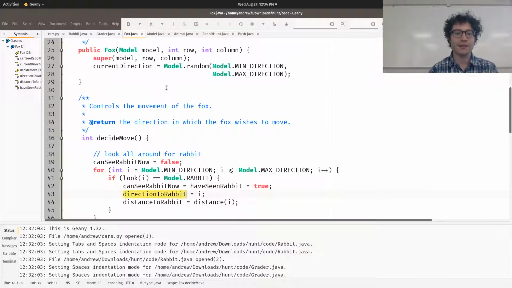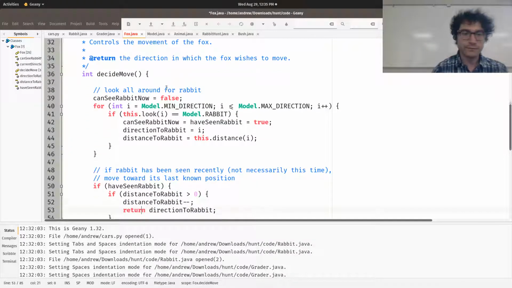It sets the direction to the rabbit to that direction, and it sets its distance to the rabbit to what gets returned by the distance call. So distance and look, you're like, where are they? Well, they're in Animal, and the fox is able to access them by going essentially this dot look and this dot distance. Okay?